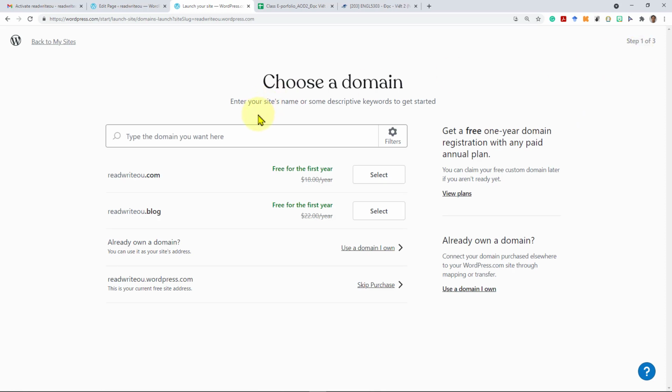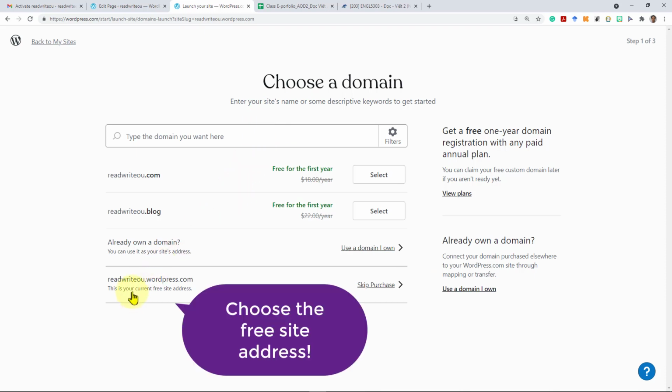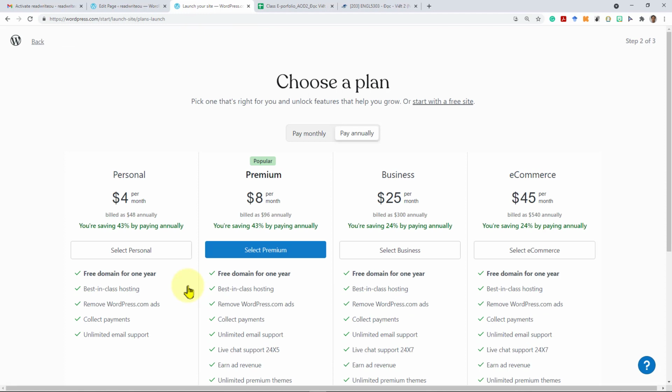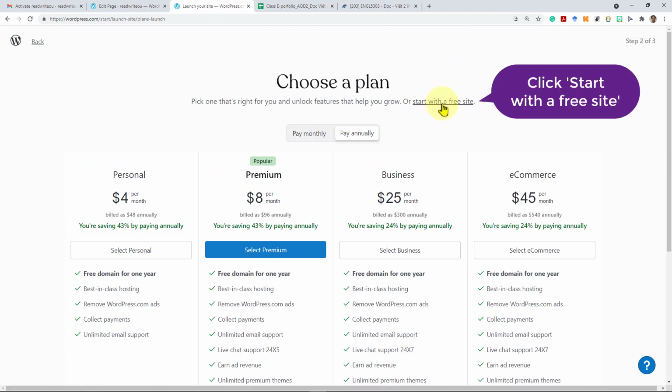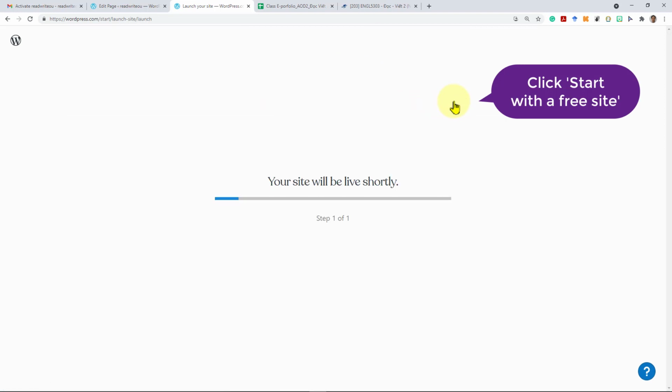Again, they will recommend a domain for the site. And this is your current free site address. I think you should click this. And then you choose start with the free site.